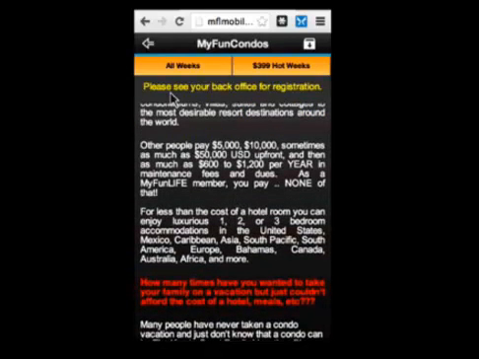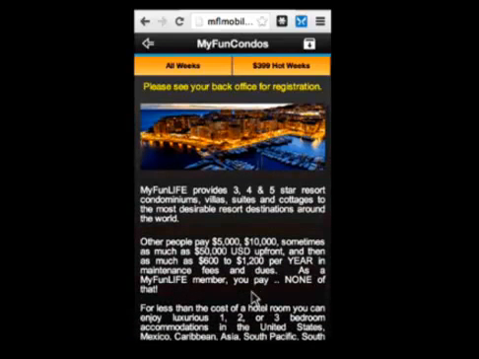Again, what I want you to notice right here at the top is it says, please see your back office for registration. All right? In the near future, we're going to have a different type of feed coming in for our condo feed, which will allow us to maybe take that next step and allow you to book condos right through the application. But we're working with the very large condo provider that sends us all of these links right now to get a different feed to come in to be more mobile friendly.